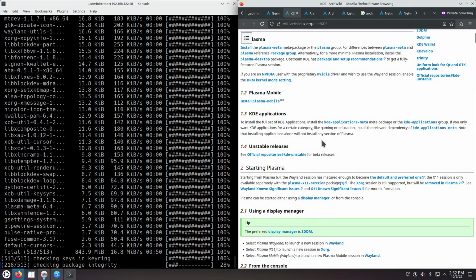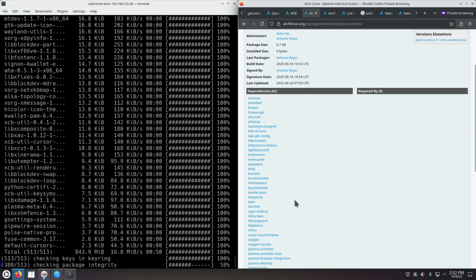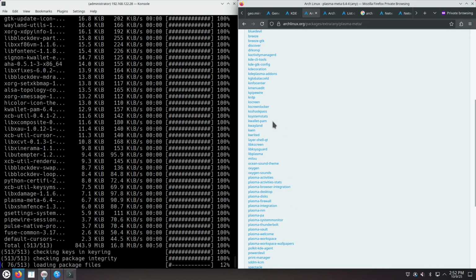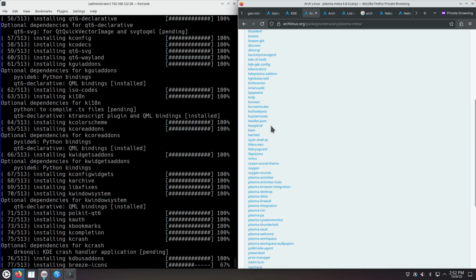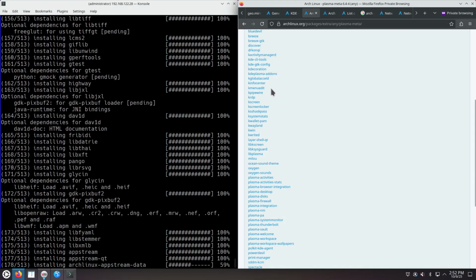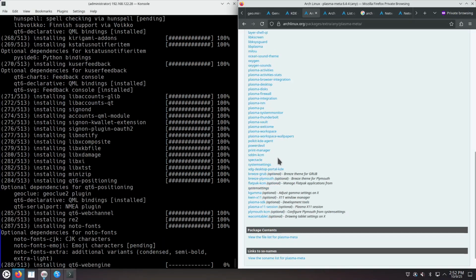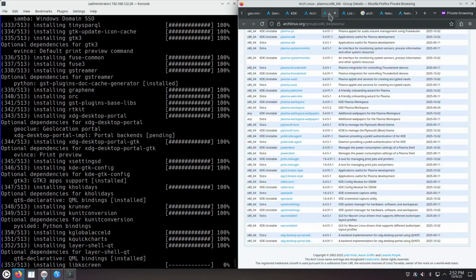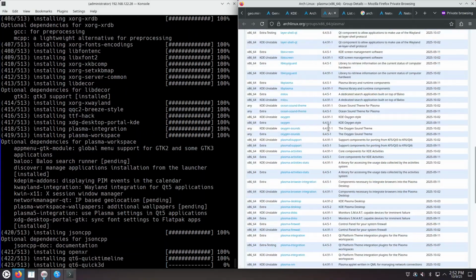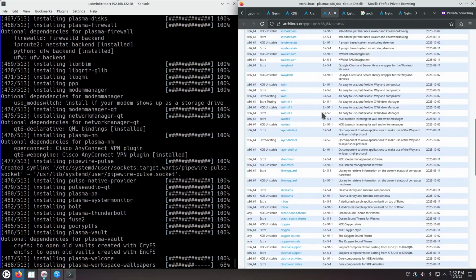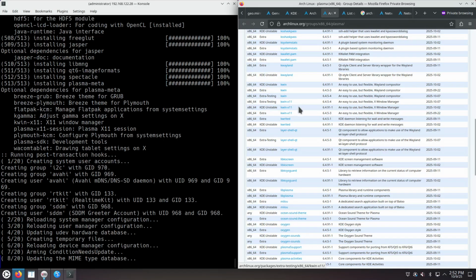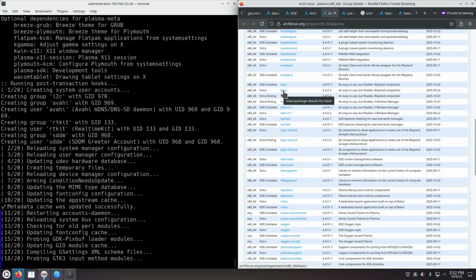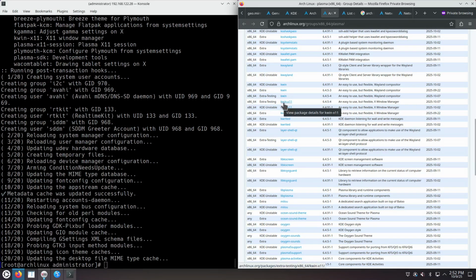We might want some applications. Apart from what? Do we have console in here? Nope. That's strange. There's KWin and KWin X11, so this KWin is the Wayland compositor and KWin X11 is the X window manager. Okay.